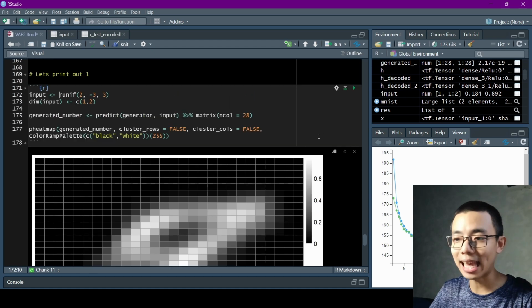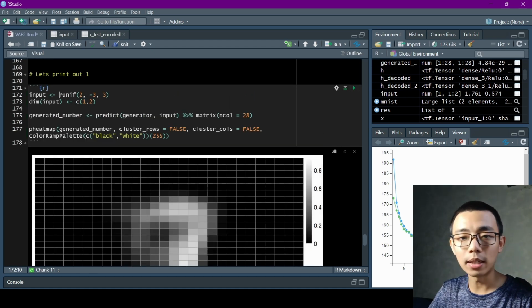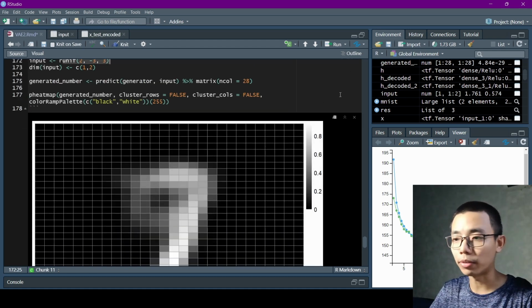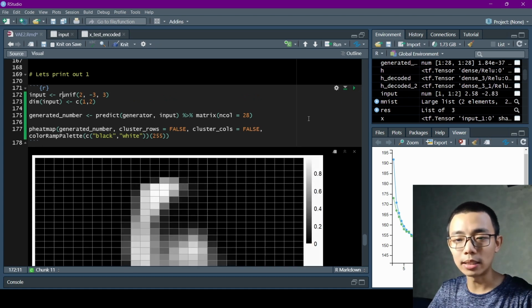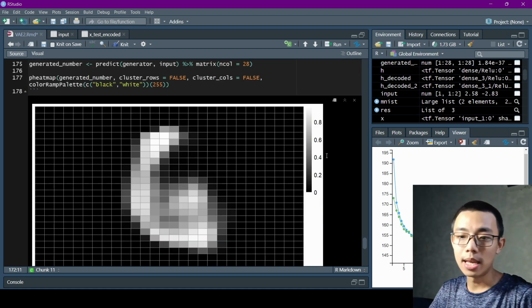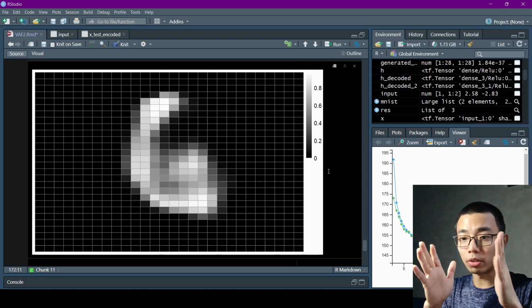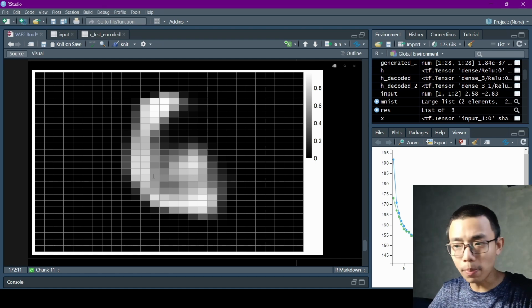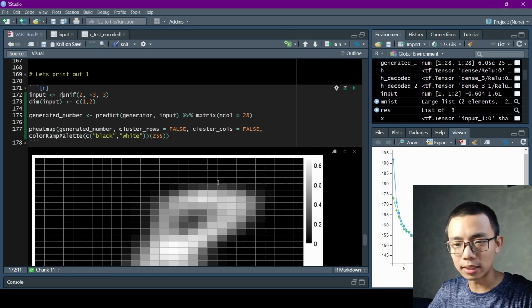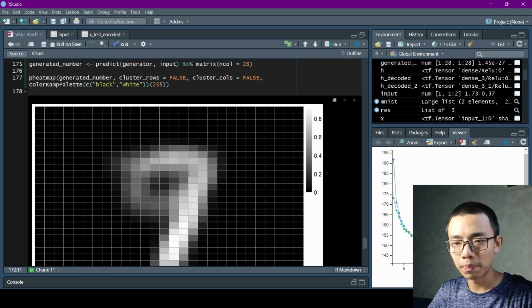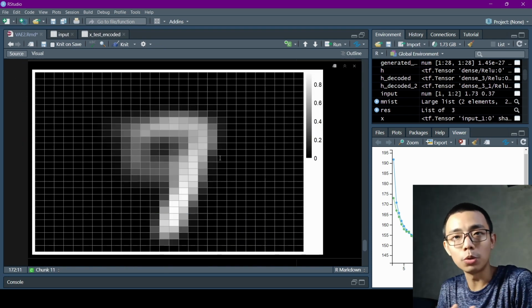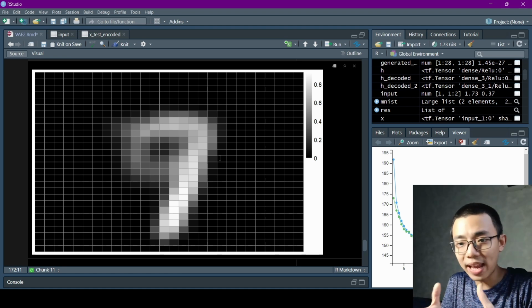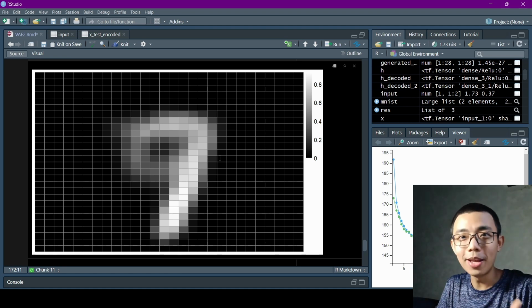So we can run it again and again and again, because I'm using a runif over here as a random generator. So every time you run, it's going to generate a different number. As you can see, this is in really high resolution. You can see individual pixels, and you can still make it out. Yeah, this is a 6. This is an 8, and this is a 9. So it's pretty close to what is being fed in, and it's actually generating quite well.